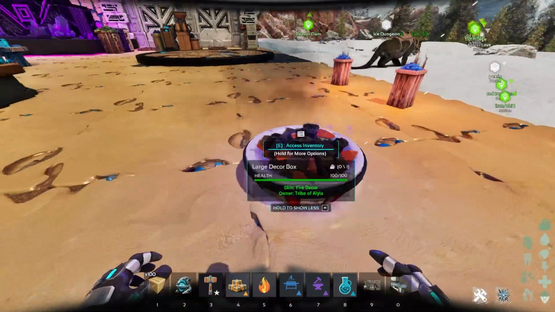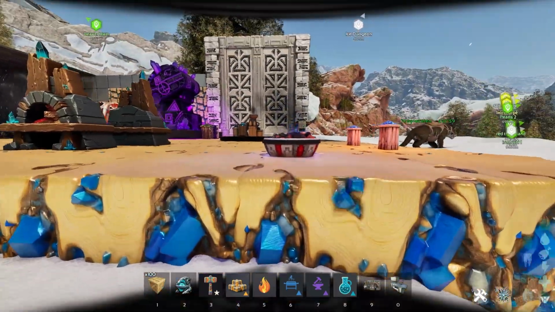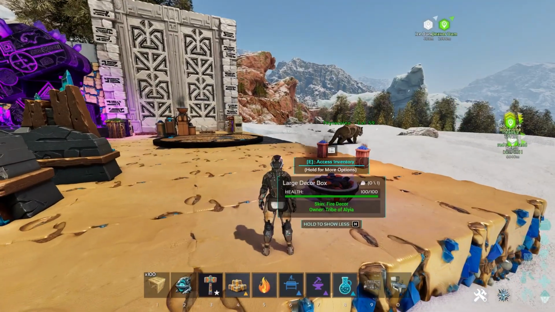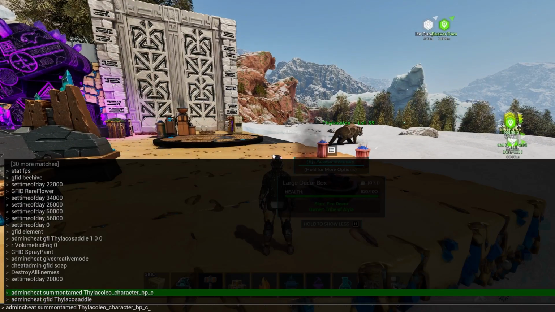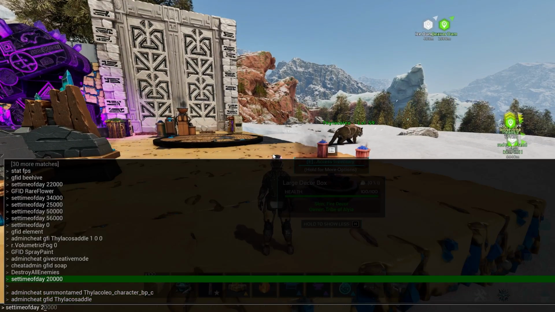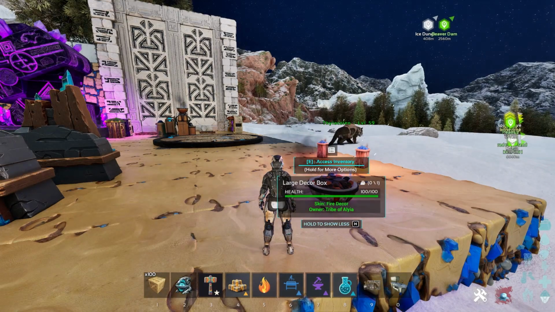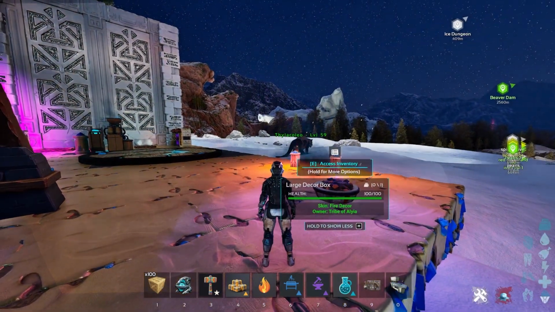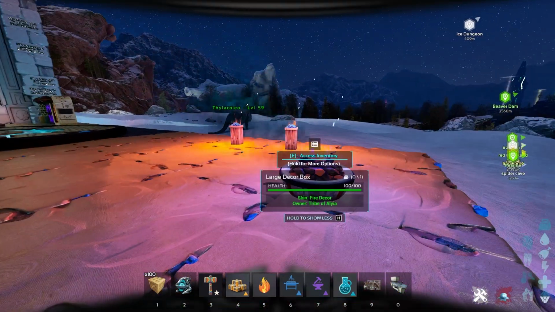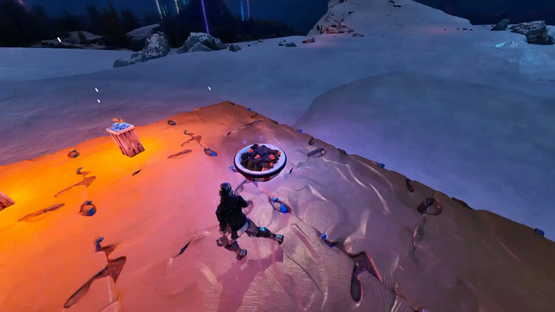They actually emit light as well. So let me switch the time here if I can get this time thing to work. Let's do 0, I think it is. There we go. So as it gets darker here, you'll start to see that these really do kick some light.